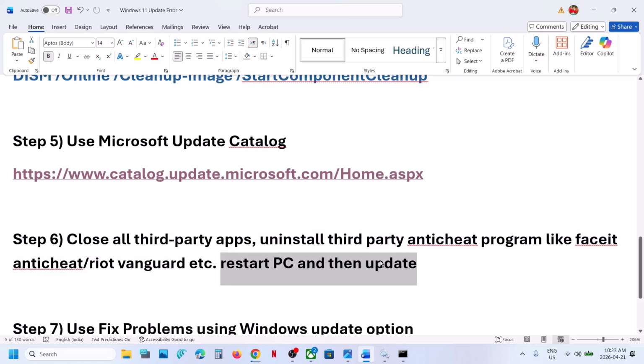If you have any third-party antivirus like Avast, Norton, Bitdefender, McAfee, whichever antivirus program you have, you can disable your antivirus program while installing the update. Once you're done installing the update, you can enable your antivirus program once again.